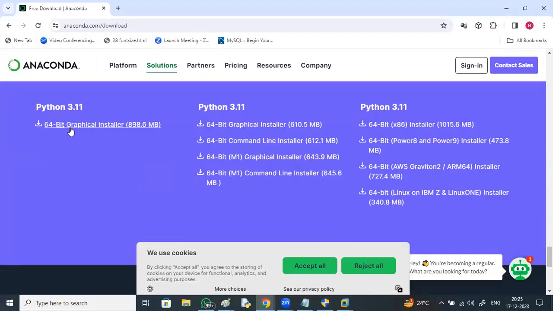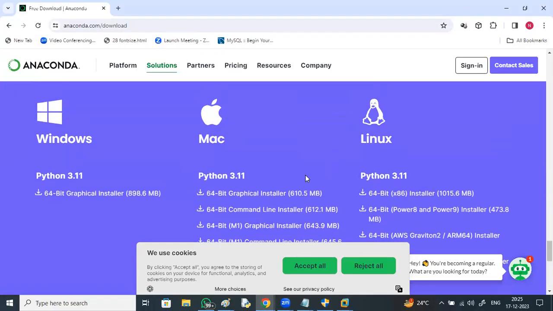Can you see in Python? See, this is for Windows. See, this is for Windows. This is for Mac OS.